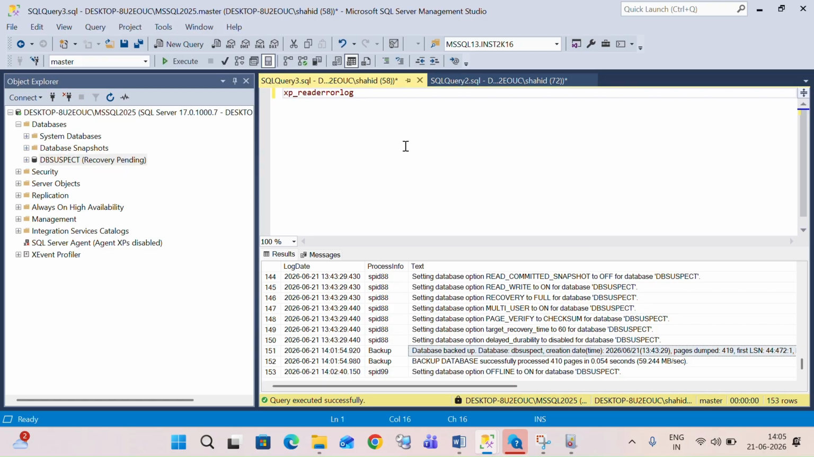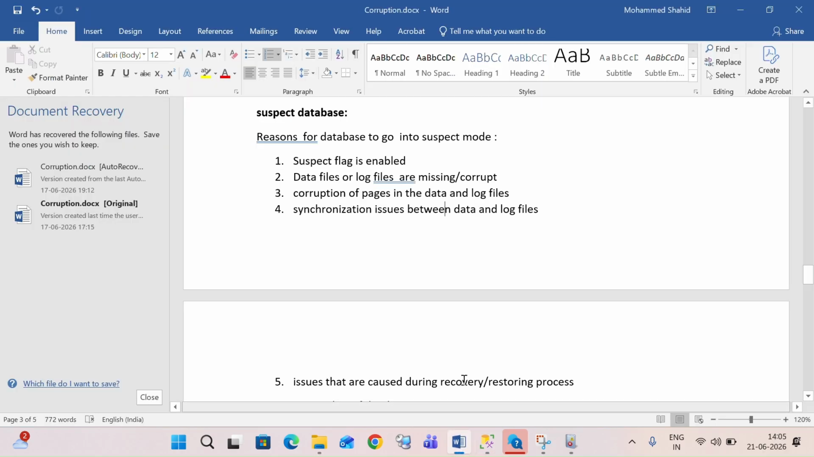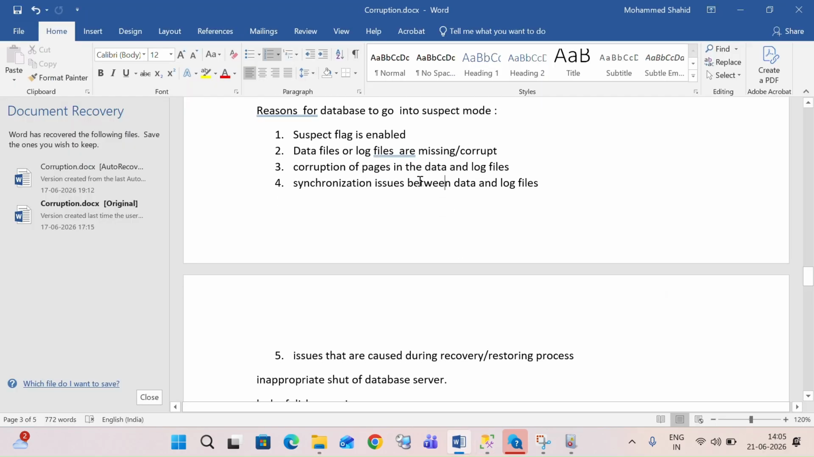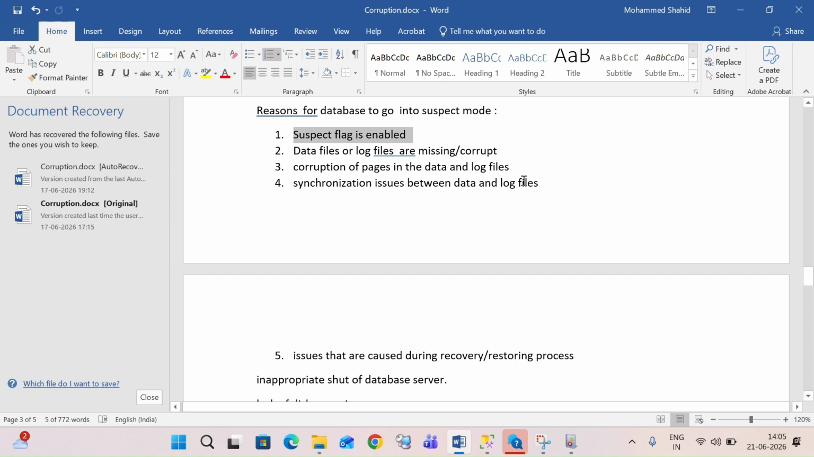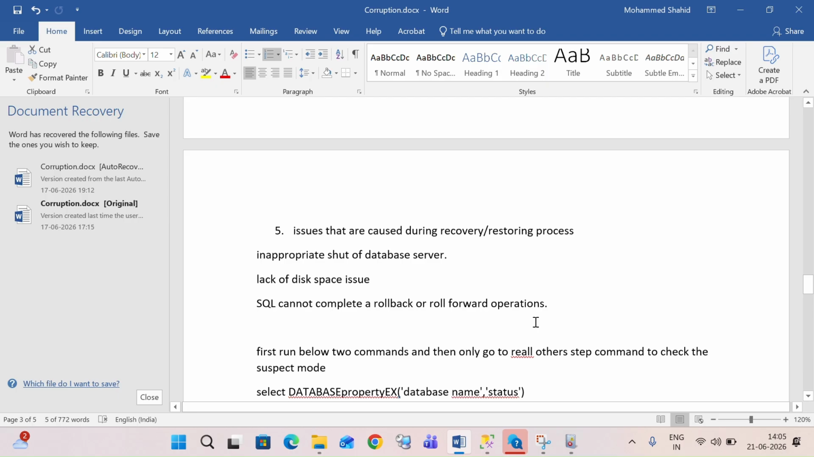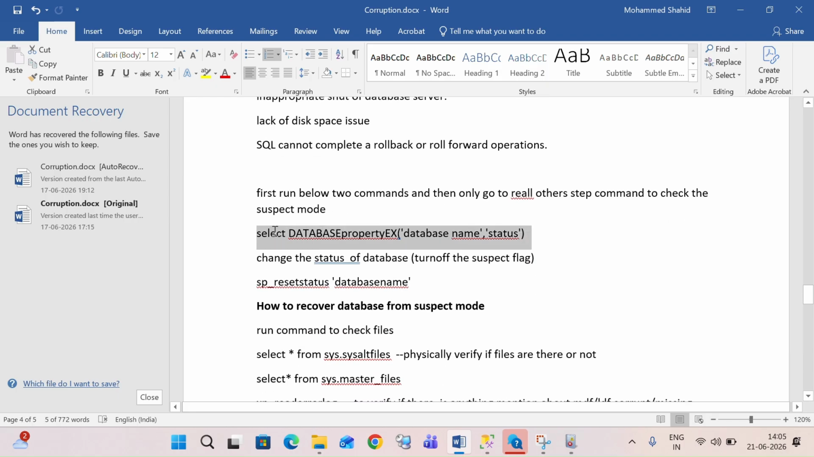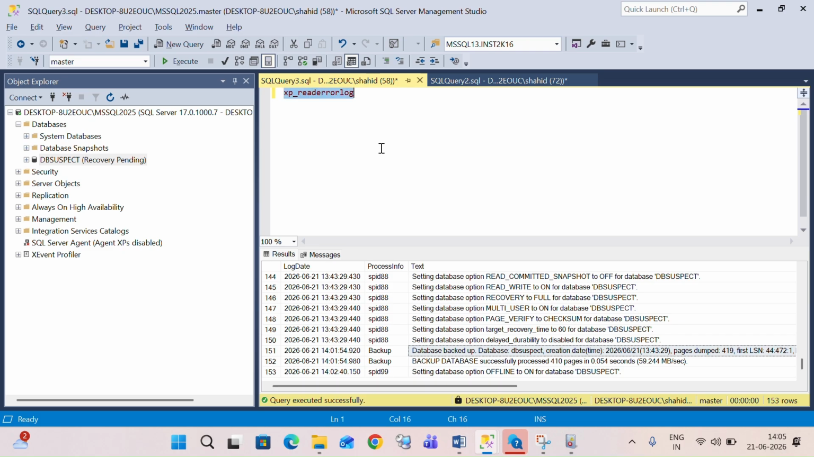So first of all, you should not go and restore this database. First you have to do some basic checks. Before doing that, you have to check whether the suspect flag is enabled by mistake. Sometimes the database is online but shows as suspect. To verify that, we have the command SELECT DATABASEPROPERTYEX, and you give the database name here.